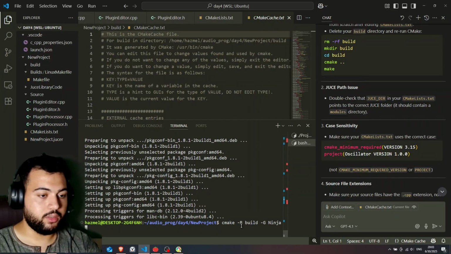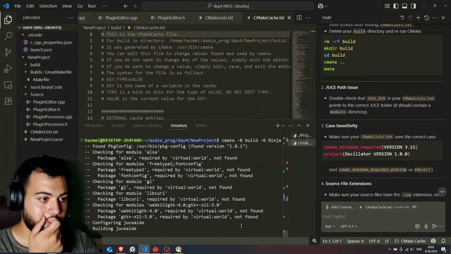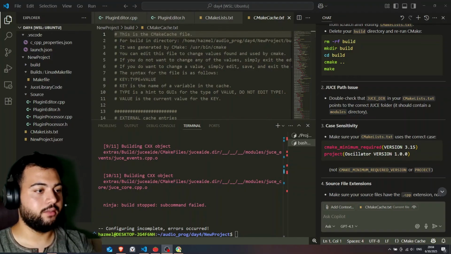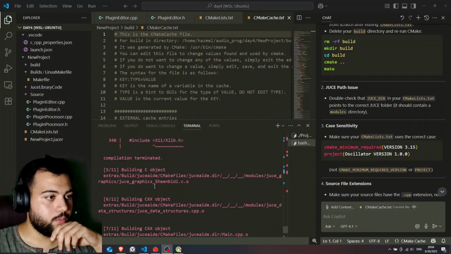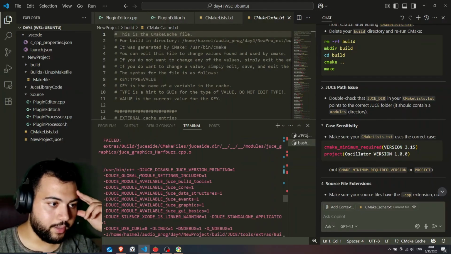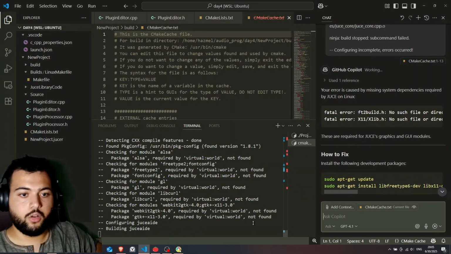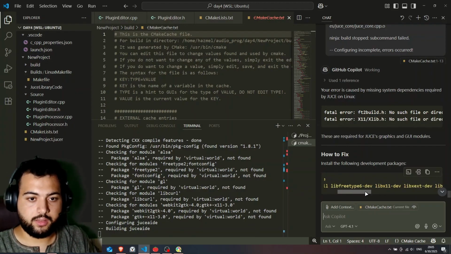Okay, now let's try again. We need to install many things. Building JUCE. Oh my god. We have more problems here. Should we let Copilot fix this for us? Missing system dependencies. Oh my god. I need to install all these.